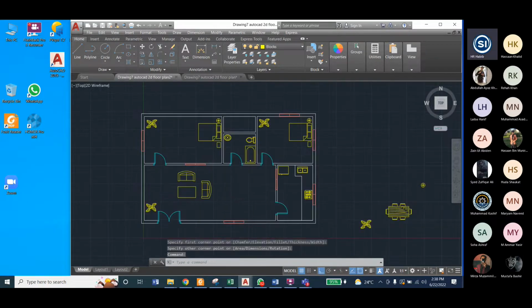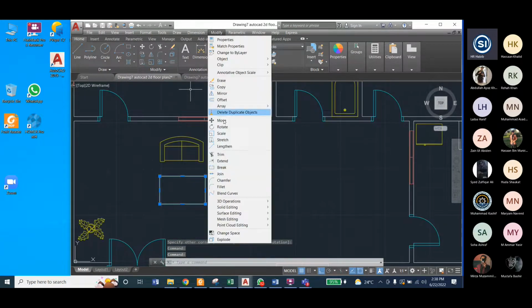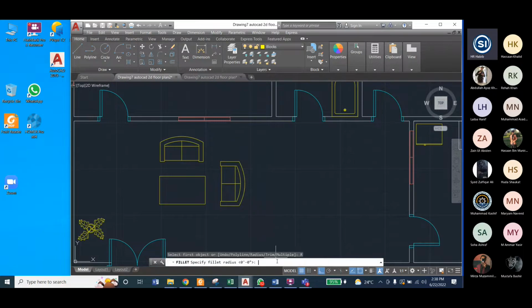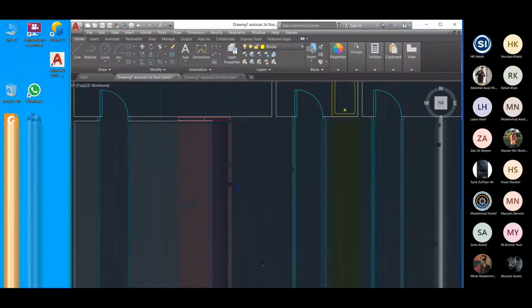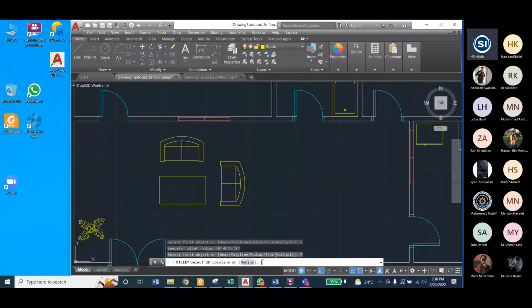So the fillet command, we'll use the fillet command. Select this table and go to modify, fillet. Click the radius, and which radius will we use? Fillet maybe 5 inches. Enter. And now click polyline. Everything will be done at once. Okay, polyline. And now select the table. Now see, it is filleted. So now it is done.